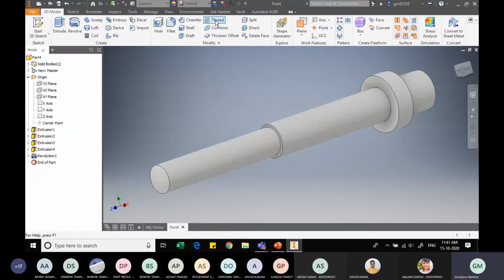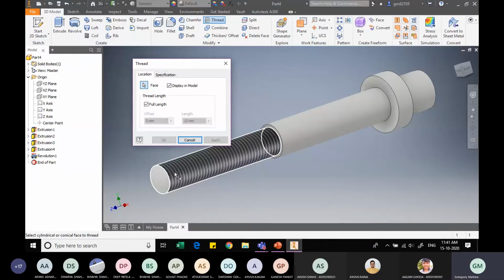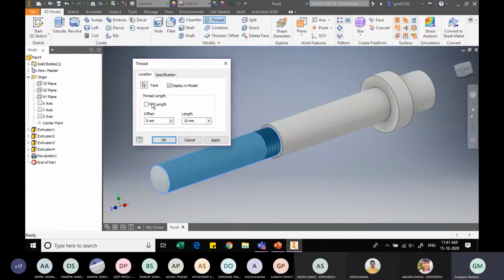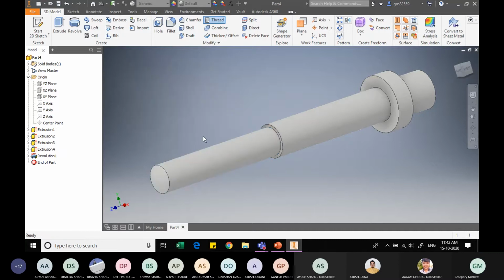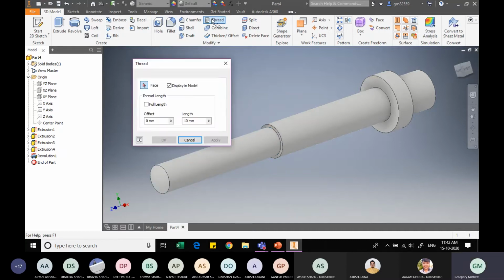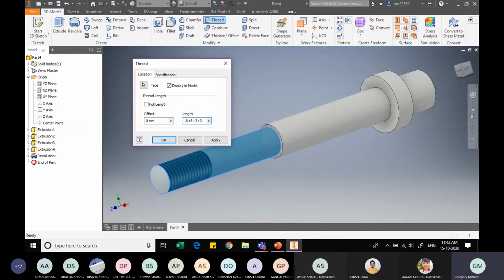So showing that using the thread option, the face is this, and I do not want it full length. I just want it to a distance of 16 plus 8. I will have to select this from this face thread. Yeah, select it from this edge. Yeah. So not 10 mm, but 16 plus 8 plus 3 plus 3. And I click on apply.